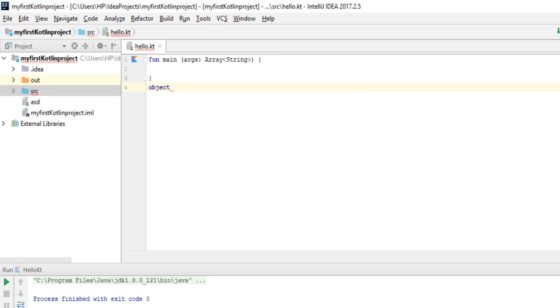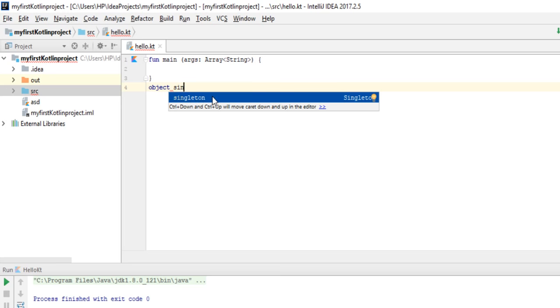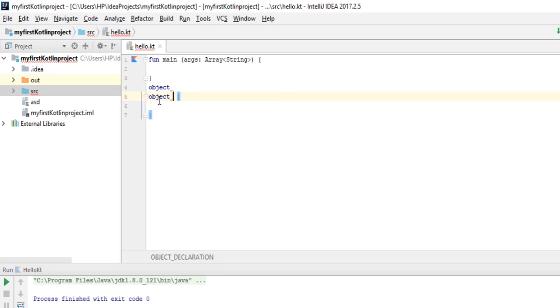For example, I can write singleton example. So you can see when I write singleton, I have this option of singleton. If I enter this, I will have the same keyword, which is object, and it will declare a singleton. So when I enter, you can see we have this object here, the keyword object, to declare a singleton.